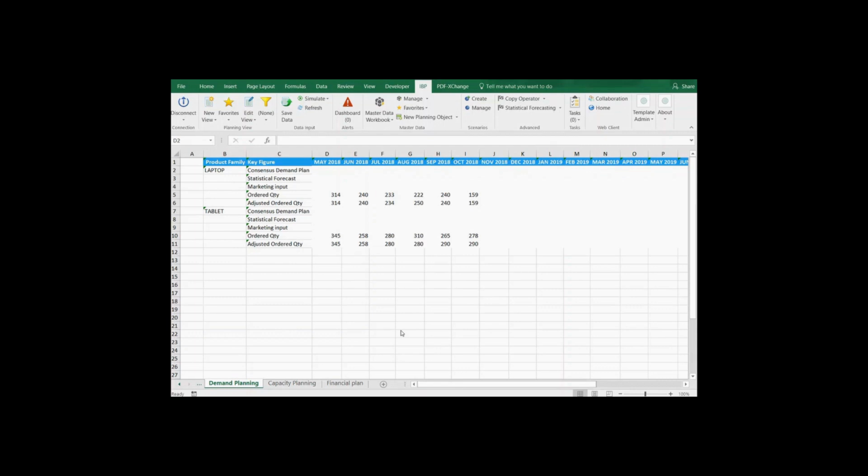Right from the Excel, I can execute statistical forecasting, either as a simulation or as a background job. The advantage of simulations is that the calculation result is not saved automatically, but after reviewing the new forecast I can decide whether to save it or not. So now I want to run the statistical forecast in simulation mode.